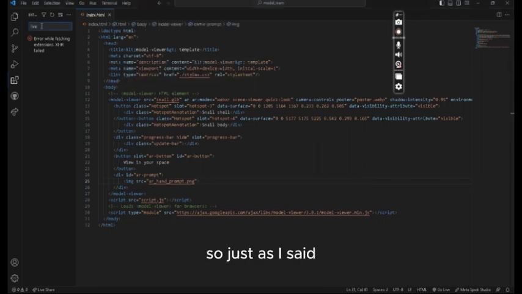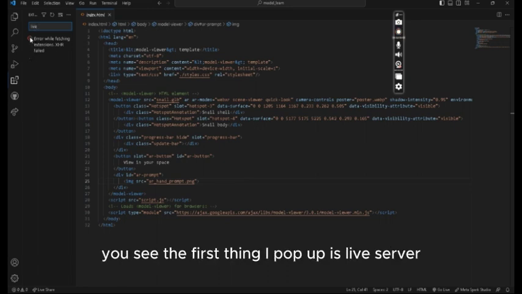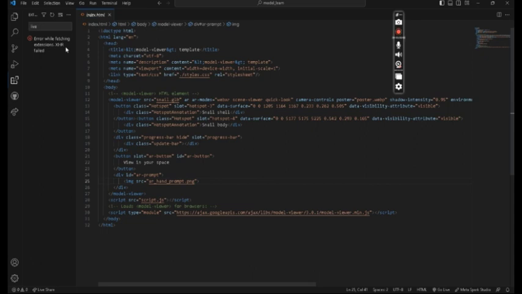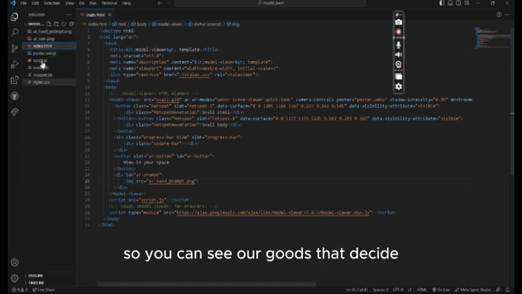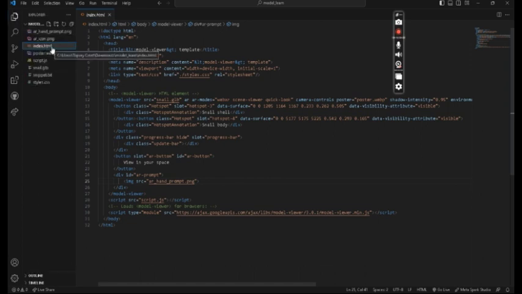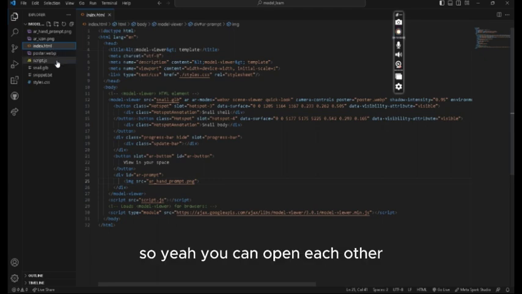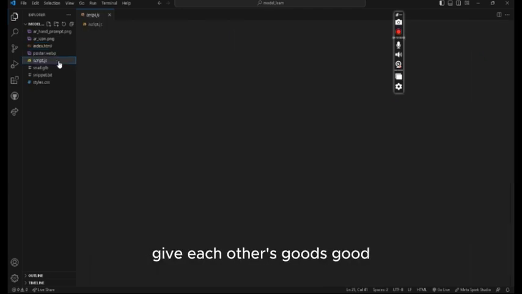So just as I said, click on Live. When you click on Live, the first thing that will pop up is Live Server. Install Live Server. So as soon as you install Live Server, let's click back on our Explorer so you can see our codes right beside. So yeah, you can open each one. You can open the JavaScript code. This is the JavaScript code.